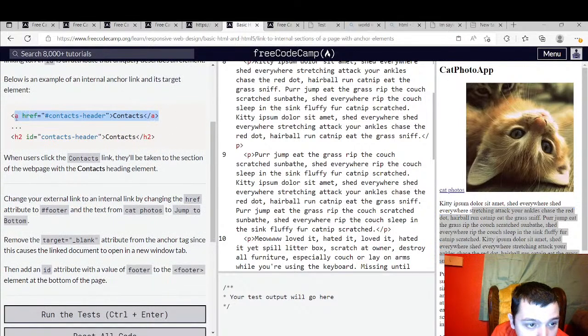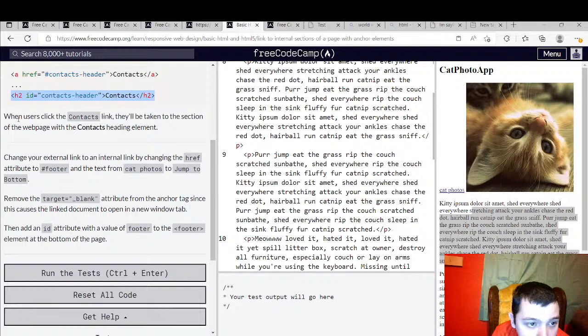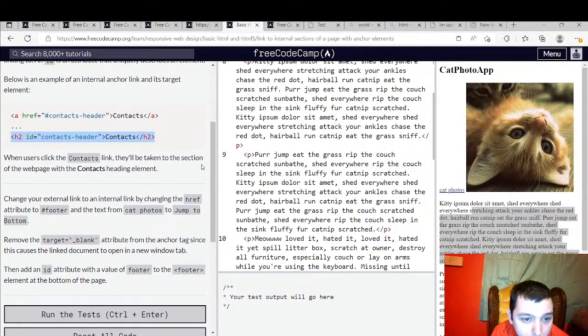Yeah, so basically instead of linking to a website, it has this pound sign and then will be the ID. So then every time they click on this, it won't go to a link, it'll go to this element. When users click on the contacts link, they'll be taken to the section of the web page with the contacts heading element. Change your external link to an internal link by changing the href attribute to footer and the text from cat photos and jump to bottom.